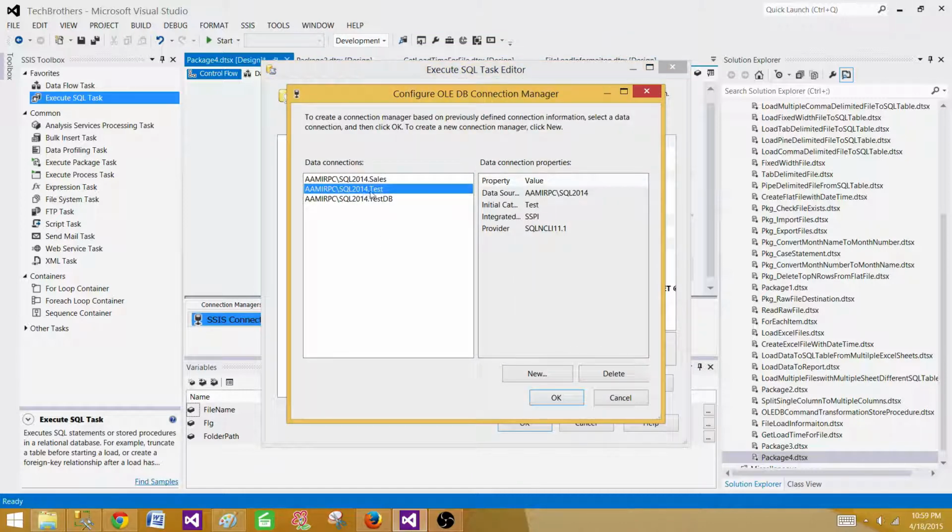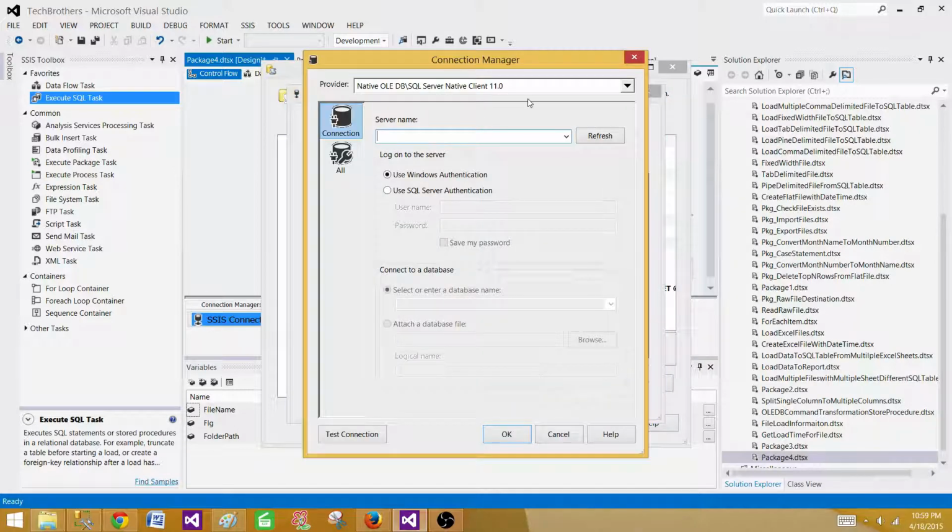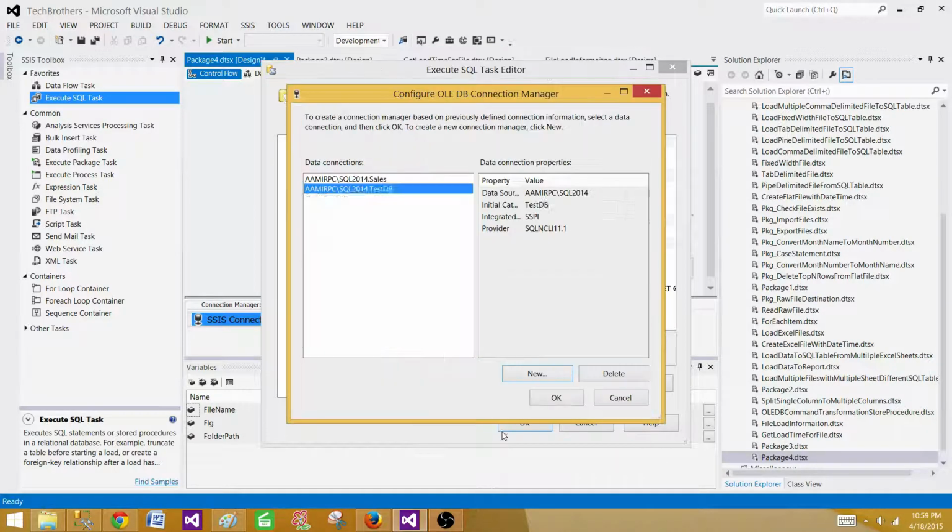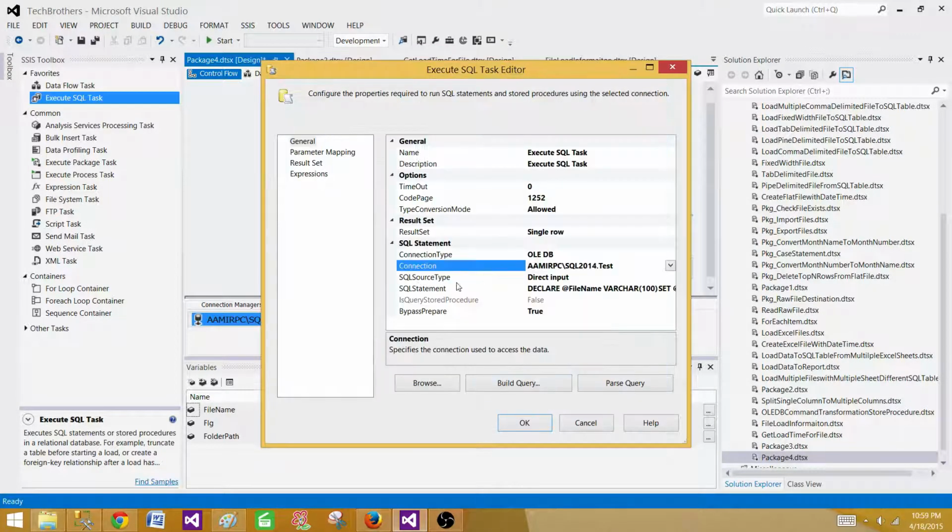So my table is in the test database. If you want to create a new one, hit new. Here you have to provide the SQL Server name. It's going to take us time, but it is a good idea to just provide the name by yourself. And then our table is in the test database. So I click test. Fine. Now let's hit OK. Now see if that works.